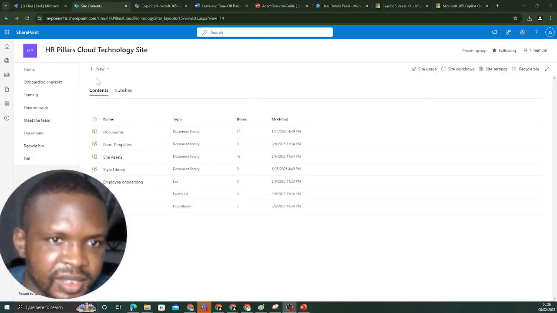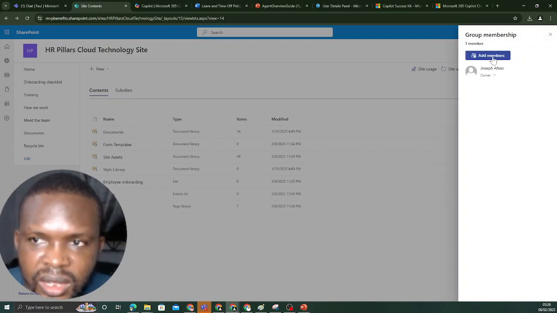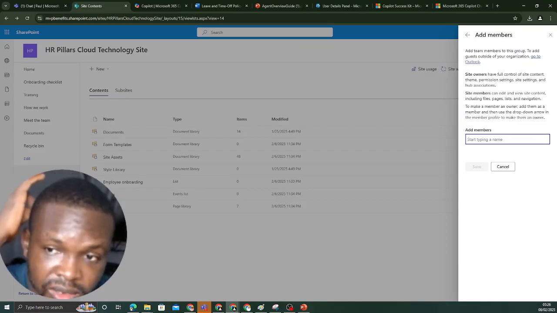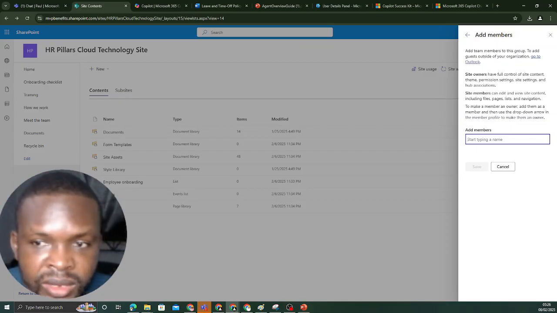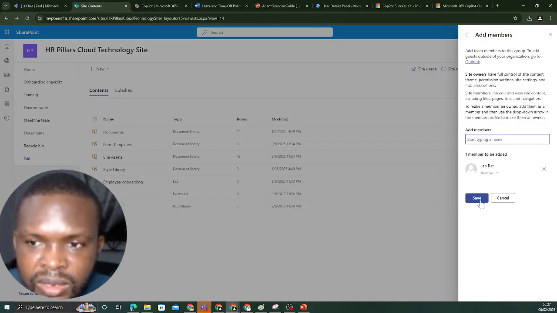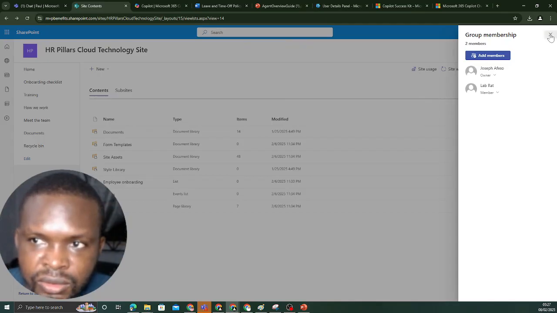At this point, this is the site. Because this site was created for HR Pillars Cloud Technologies users, what I will just do is come to the top here. I just want to add a member directly, not even on the documents, but of course, if you want to restrict it to a particular file or document library, you can do that. But for me, I want to bring in lab rats because he's going to be a user of that bot. So I've given him access to the site as a member. So what that means is he has access to the documents that are also here, right?